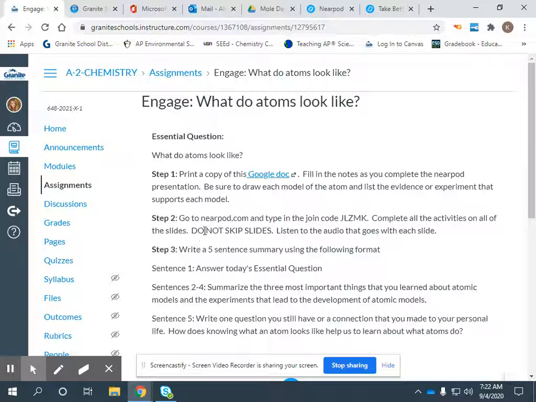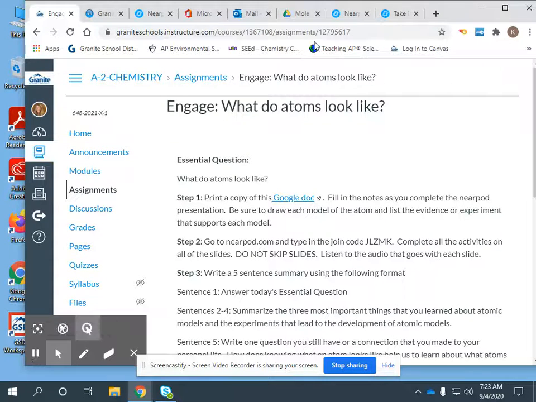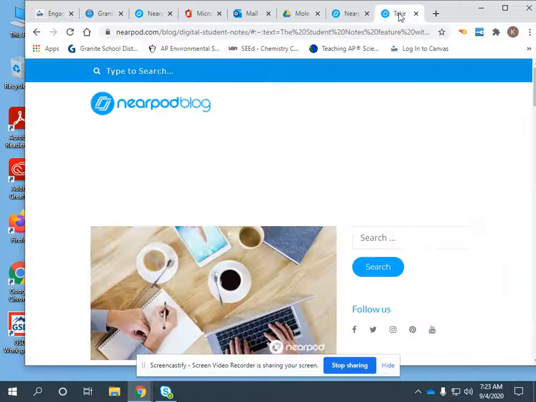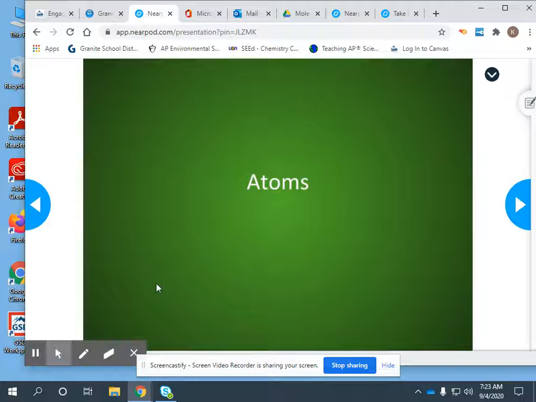The second step is to go to nearpod.com and type in the join code JLZMK. This code right here, if you go to join.nearpod.com, that will allow you to join our lessons. Now, I wanted to show you guys some features of Nearpod for this week that you'll need to be aware of. So if you guys type in that code for Nearpod, this is what the presentation should look like.